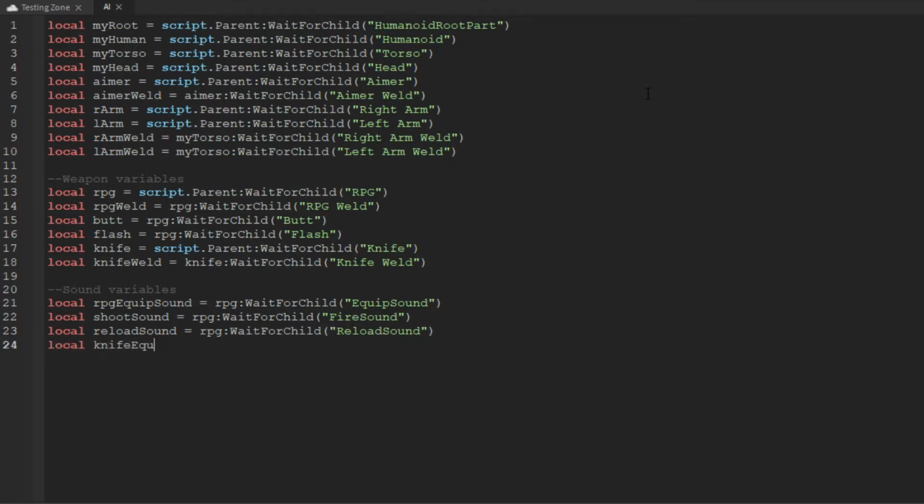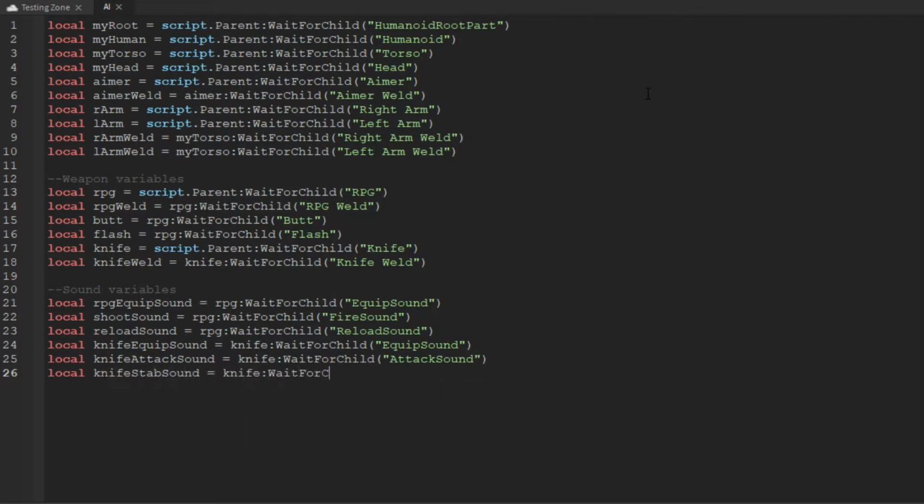Local knife equip sound equals knife:WaitForChild("Equip sound"). Okay. And then local knife attack sound equals knife:WaitForChild("Attack sound"). Oops. Okay. And then continuing on, local knife stab sound equals knife:WaitForChild("Stab sound").